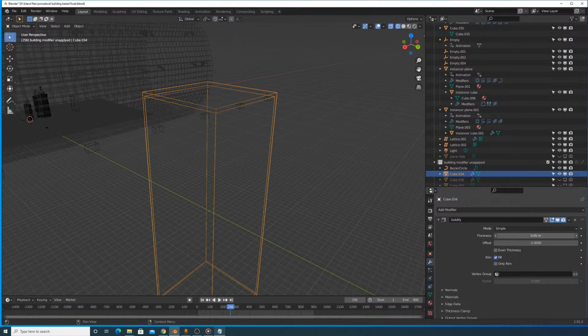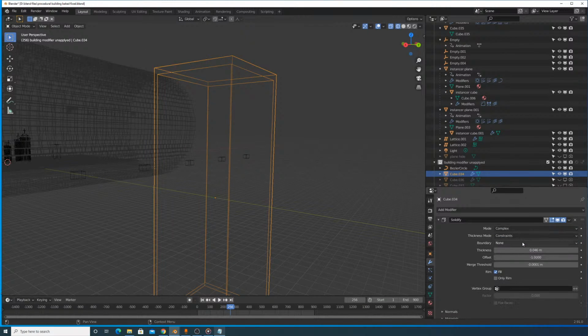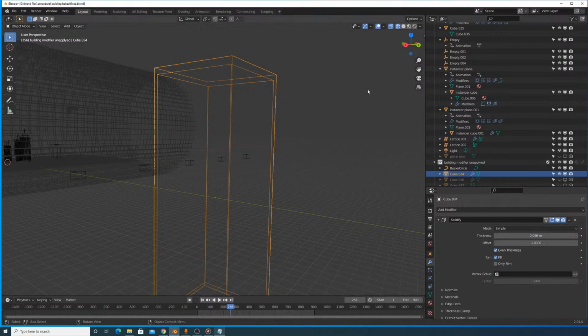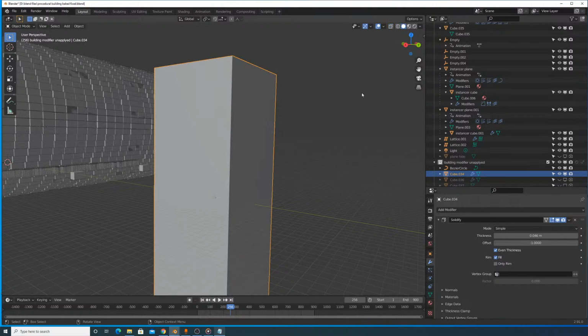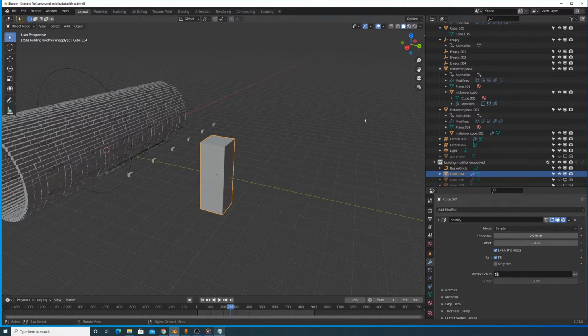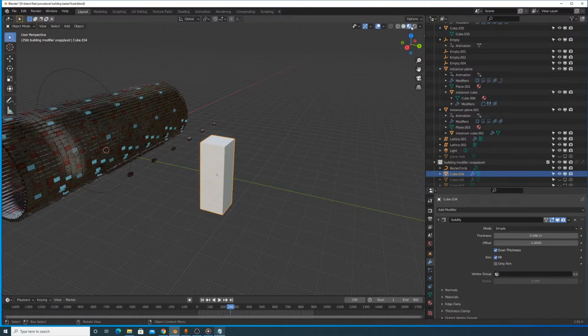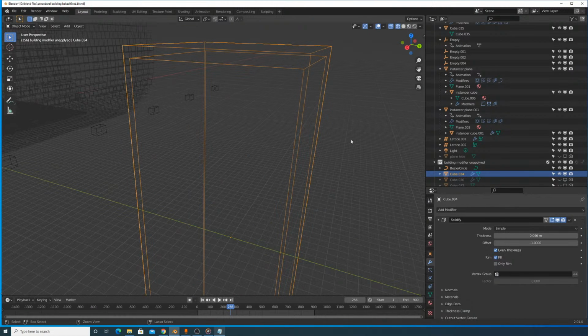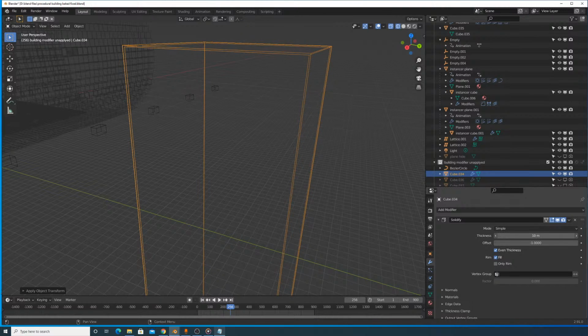Let's make it something like this, I think should be good. Even thickness. And maybe complex would be better. Maybe not. That's good. And now I'm going to apply the scale so that it's even. There we go. Let's do that again. And why is this doing that?